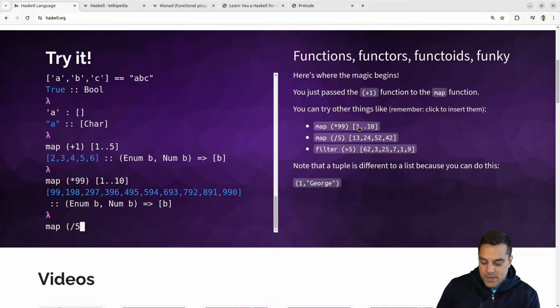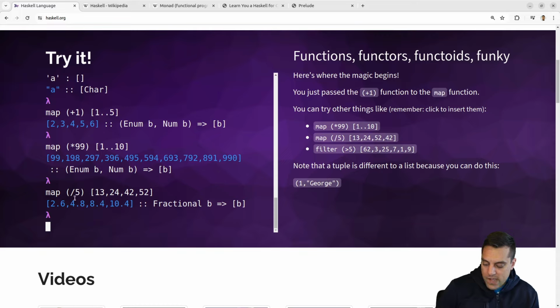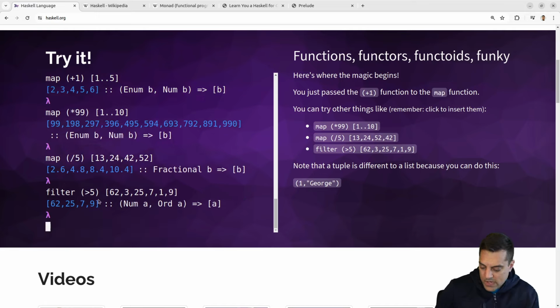Map, again, divide by 5. Am I going to get floating point values? Let's see here. I am. Okay, so I just have to worry about numbers. That's kind of nice in Haskell. Cool. Filter: all the values that are greater than 5. So 62 stays, 3 won't, 25 stays, 7 stays, 1 won't, and 9. Great. Get this list back. Very nice.